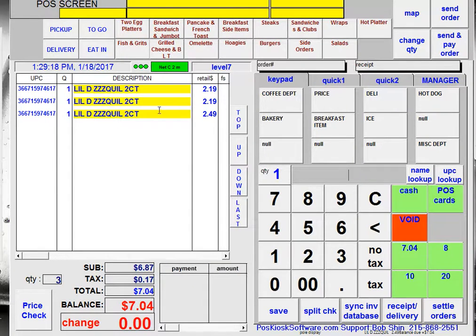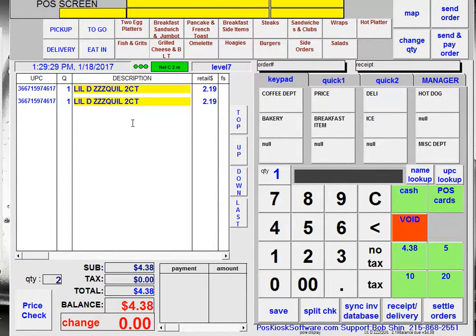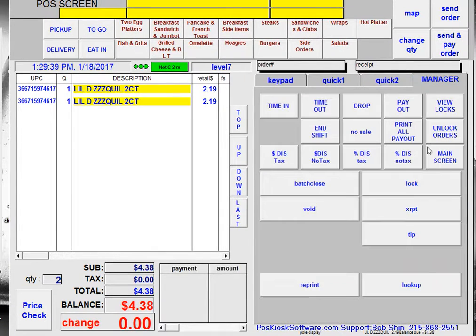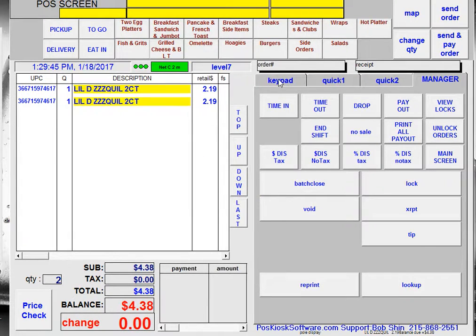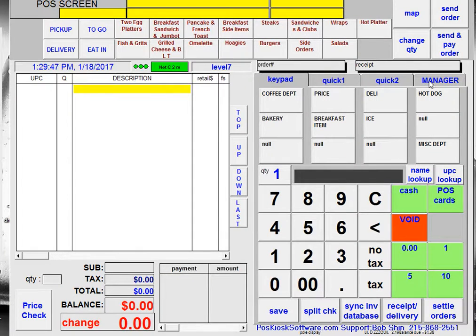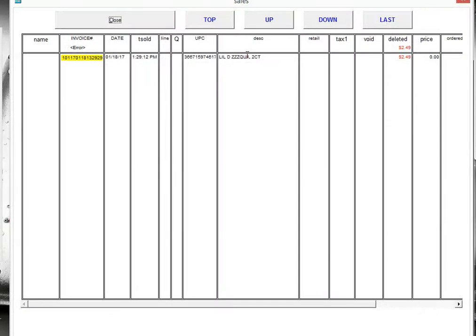Anytime you scan an item, everything will be recorded. If I delete, put in the password to delete, that item will show up on your records at the end of the night on your X report. When we go to the manager screen, I could do a lookup. We can't do a lookup until it's done, so we're just going to save it. We do lookup, and you'll see that the last item that we rang up was deleted.